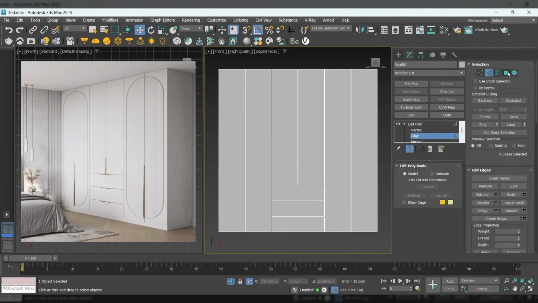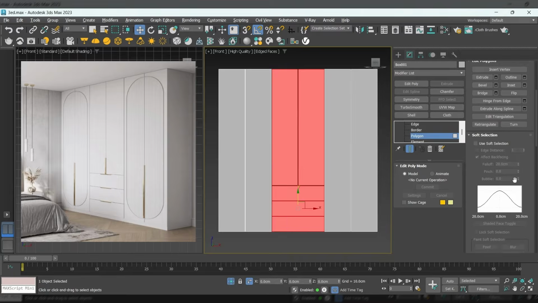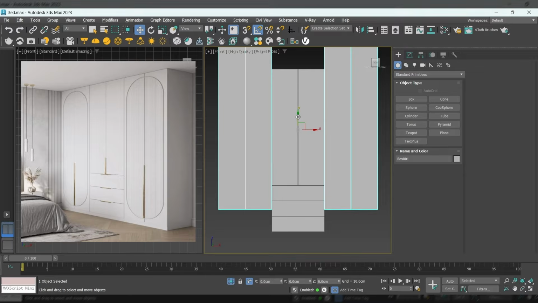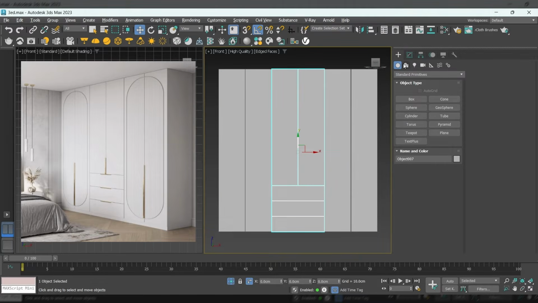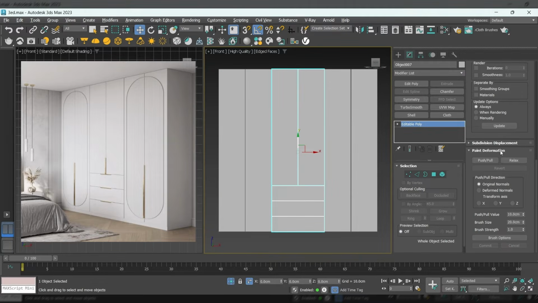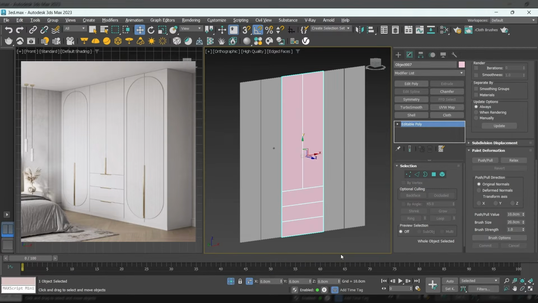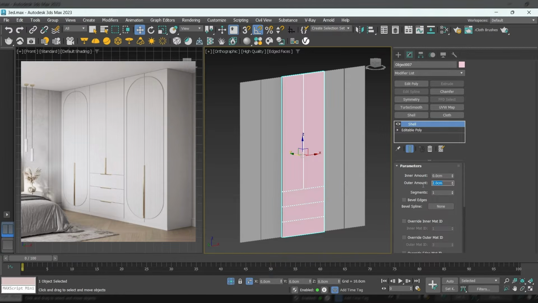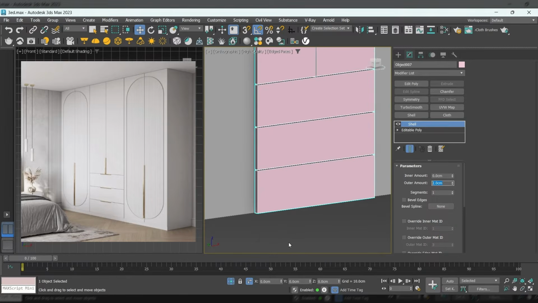So I will first work on this middle panels. I will select them and detach. Go to edit geometry, detach. Okay. So now they are separated from the side panels. Here I am going to first change the color so it will be easier to observe, and I will give it a thickness with shell modifier. Use the outer amount 2, like this.